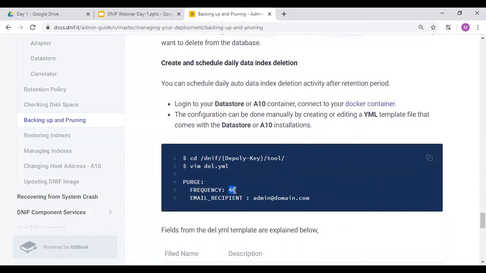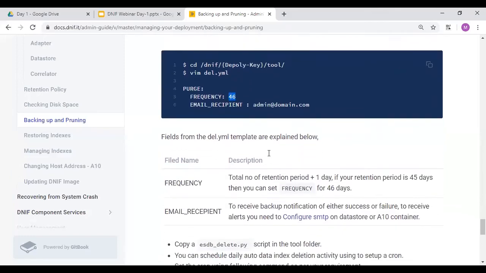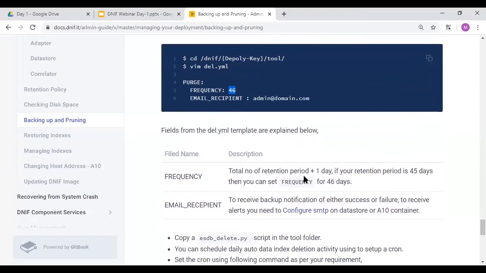Suppose you have an environment situation or requirement where you only want a backup of 1 month, but every month the data keeps on increasing, and the last data I don't want to keep in my storage. So you can delete the data automatically by using the del.yaml file where you put the frequency. The 46 number means your retention is 45 plus 1 day, and the next day which passes will start getting deleted.